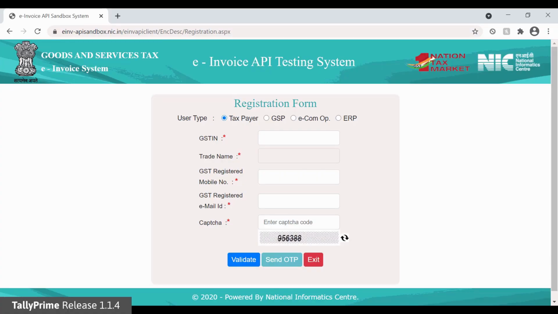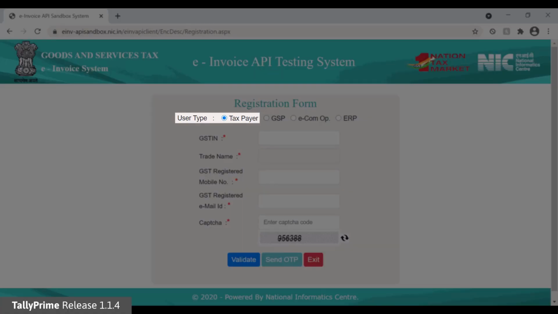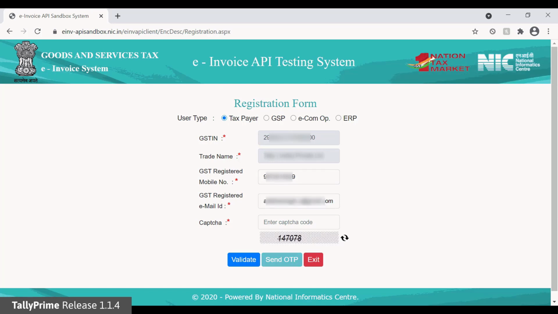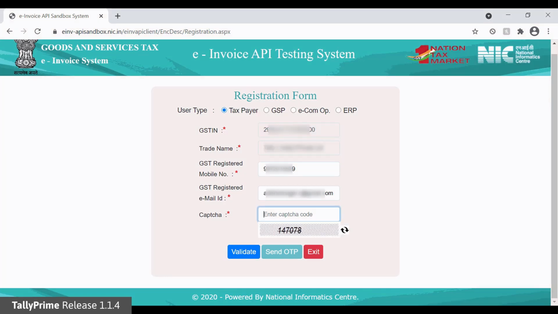Under User Type, choose Taxpayer. Enter GSTIN of your business. Press Enter. Your company's trade name will automatically appear. Under GST registered mobile number, enter your mobile number that you have registered on the GST portal. Similarly, enter your GST registered email ID and then enter the CAPTCHA.